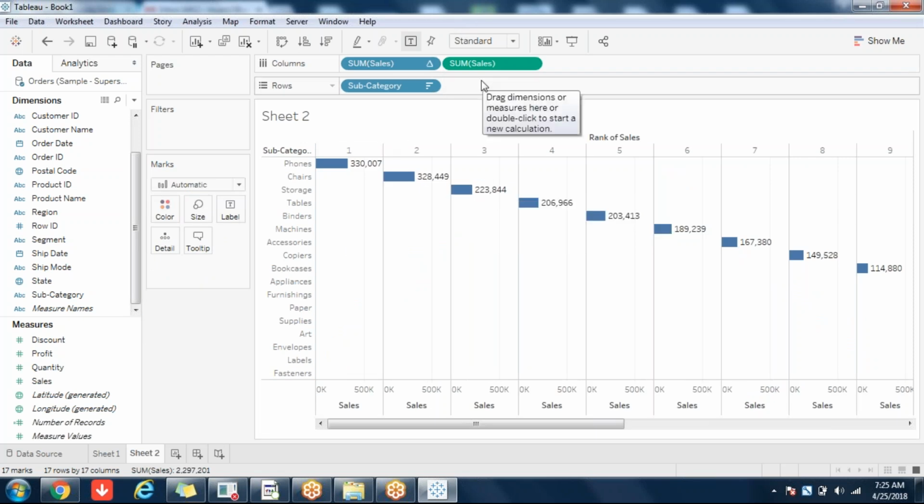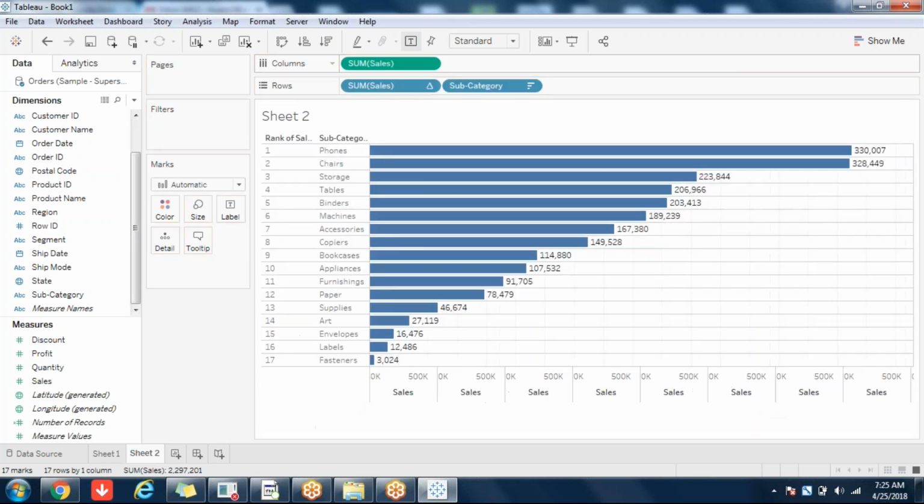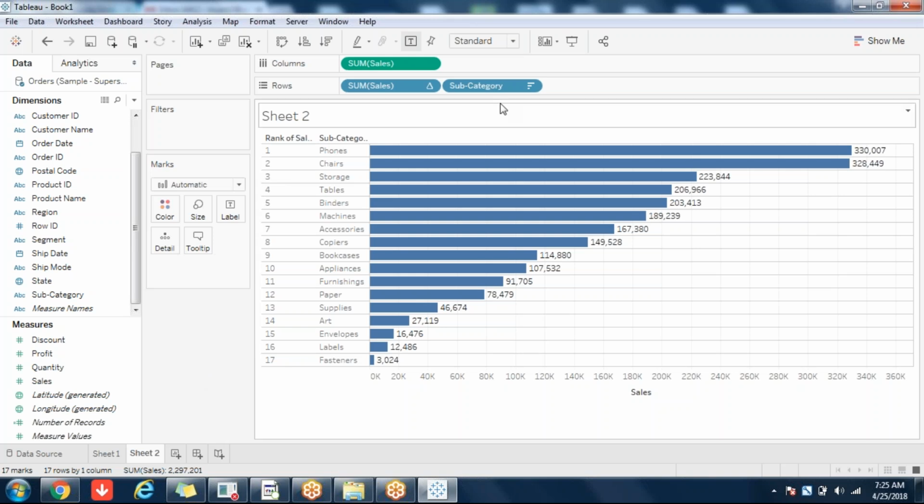Now what should I do to display it properly? It is in columns like this, but subcategory is in rows. So just put it in rows. Okay. So this is how I want to show the rank, right?